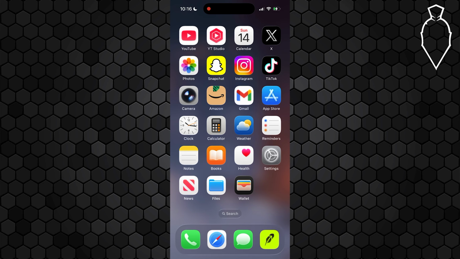Now, with iOS 26, Apple did introduce the new liquid glass interface, which also changed the look of these app icons. However, it's super easy to switch back to the classic ones.